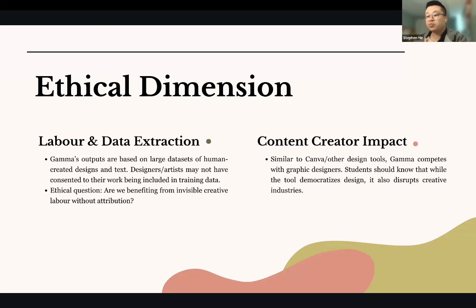As educators, we have the responsibility to acknowledge this hidden workforce, and really talk about it with our students, right? Otherwise, we risk normalizing the idea that creative work is free for machines to exploit.